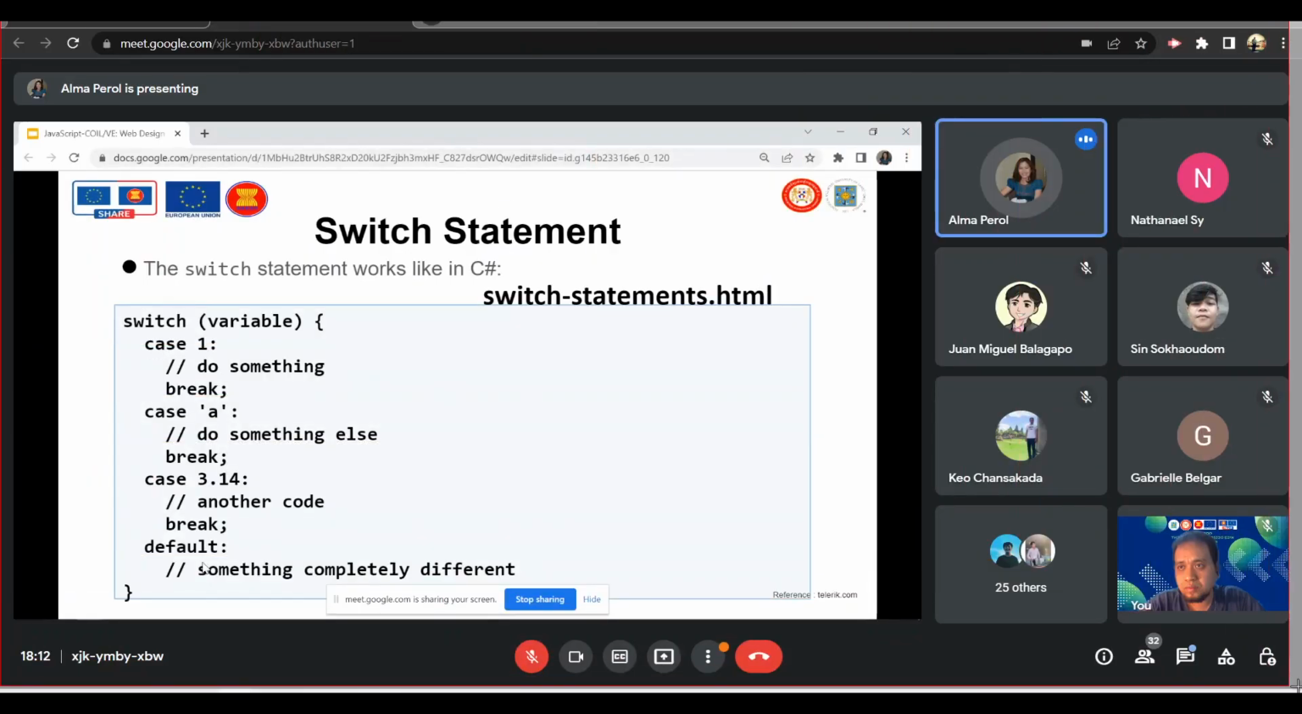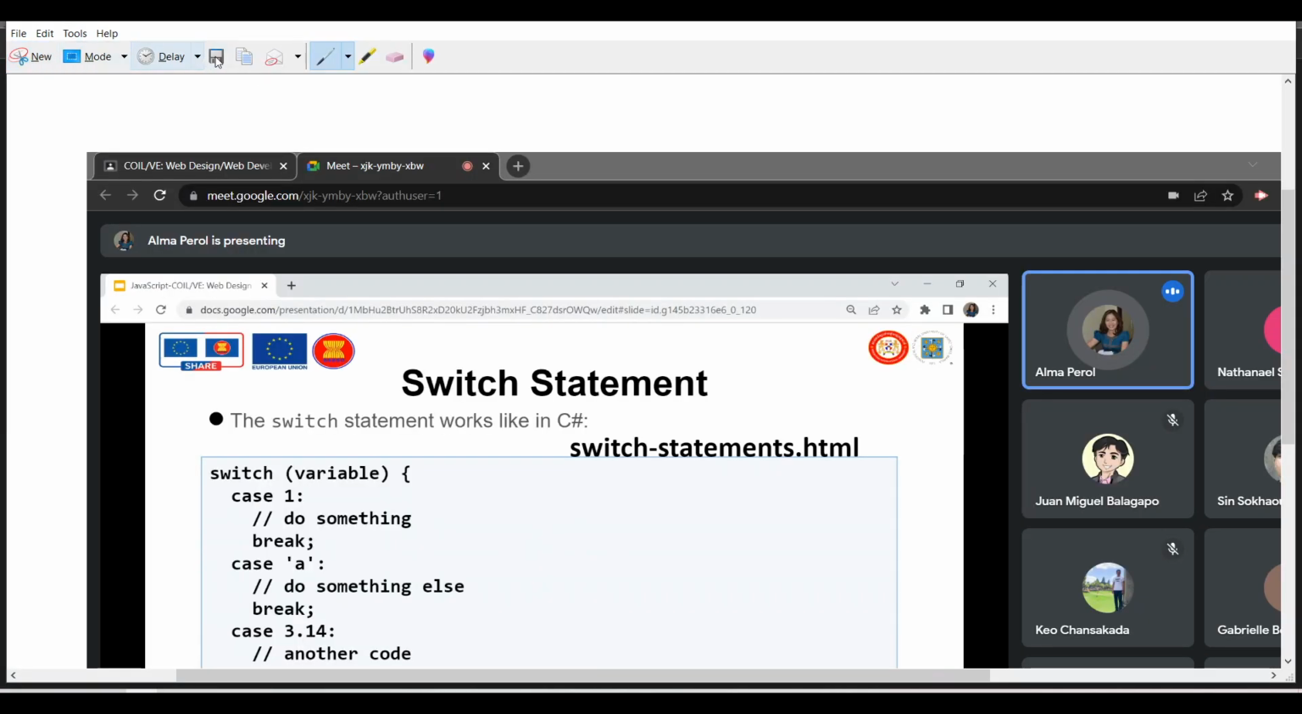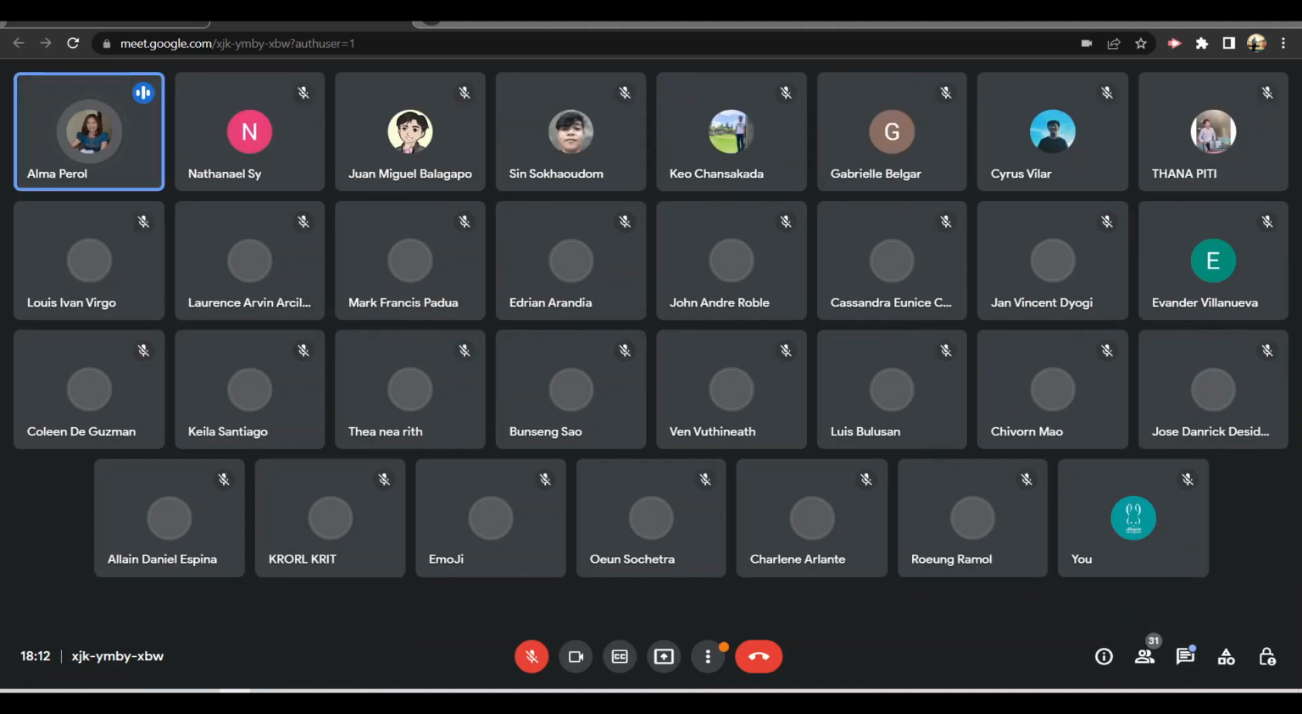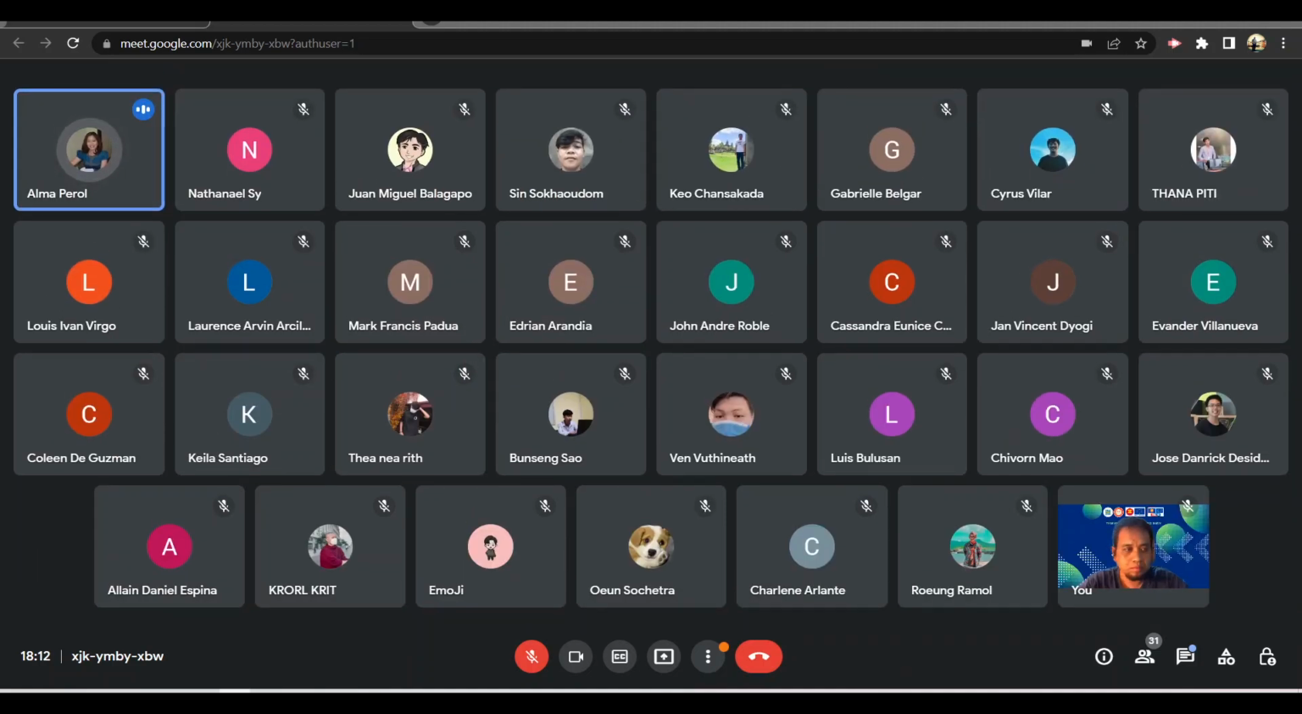All right. Before we go to the loop, let us first, why did I stop sharing? I'm sharing my entire screen pala. Sorry. So let me share again my entire screen.